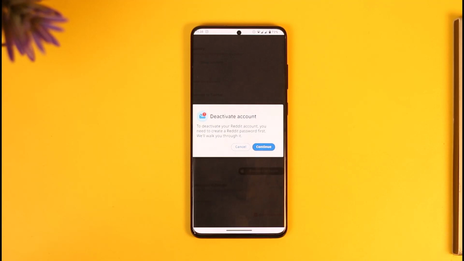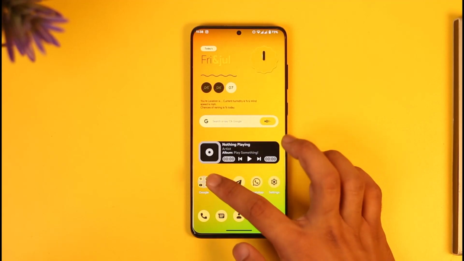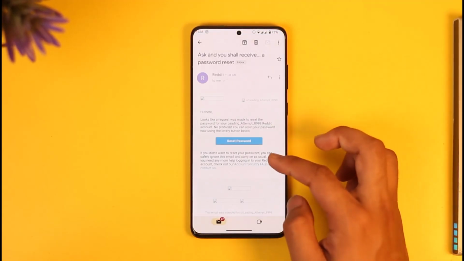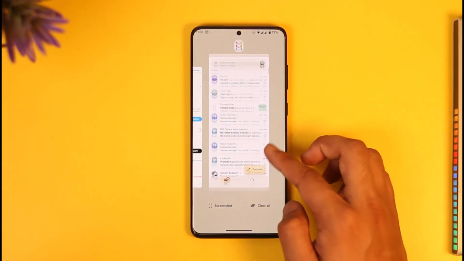It will ask you for a confirmation, so just tap the continue option here, tap on OK. It will send the confirmation link to your email, so make sure you go ahead and verify that link. After you verify that link right over here, in this case tap on it, and then your account will get successfully deleted. This way you can delete your Reddit account.